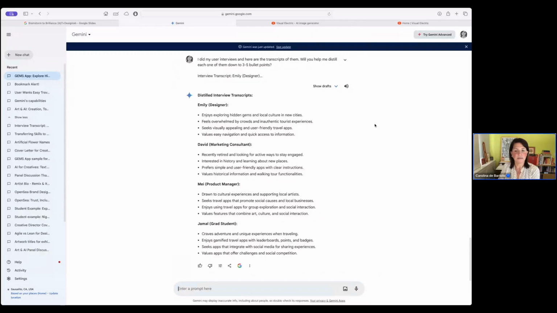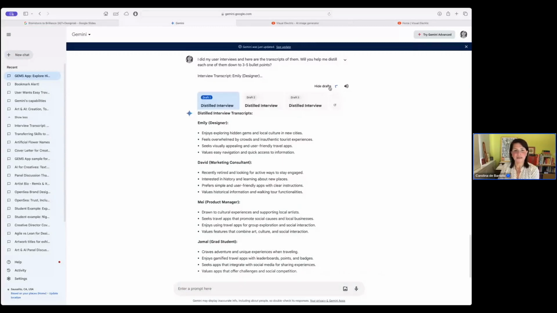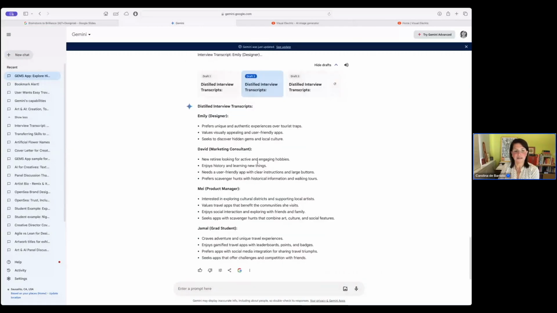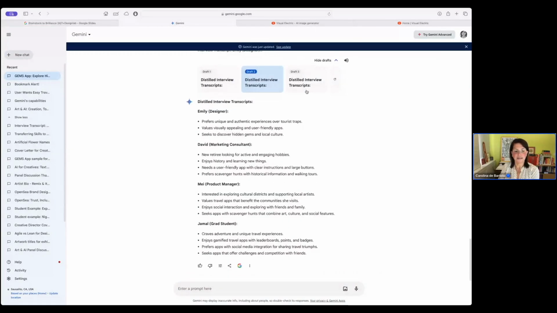There you go. Pretty good, right? Are you guys feeling like this is very handy for what you might need to do? I hope so. So anyway, there you go. And once again, I can look at my drafts and see what it gives me like this.